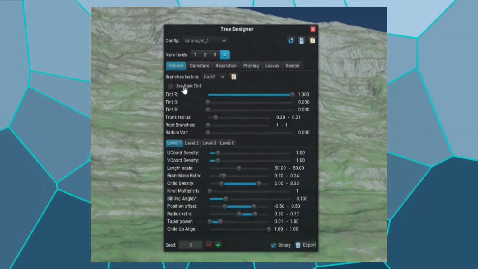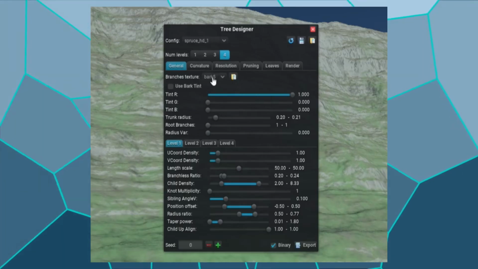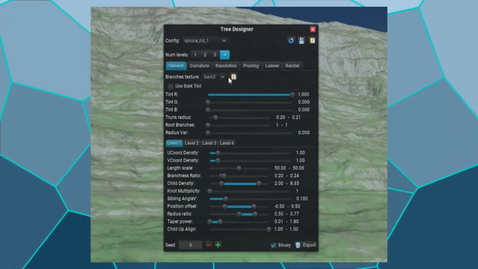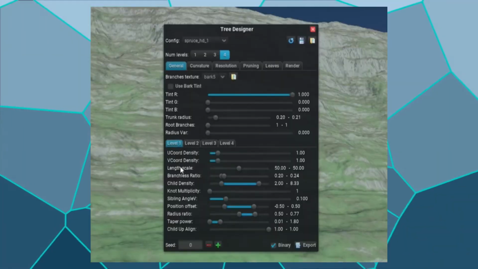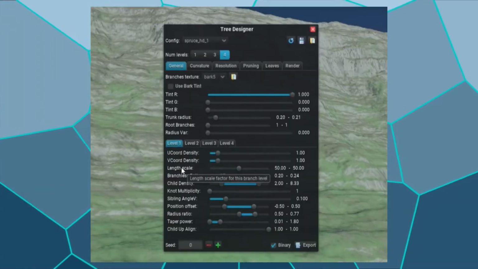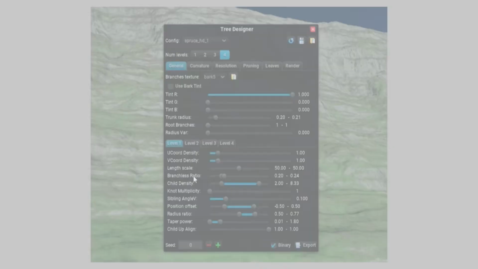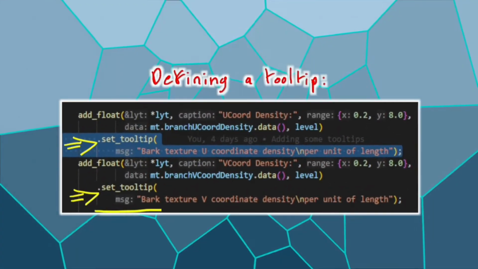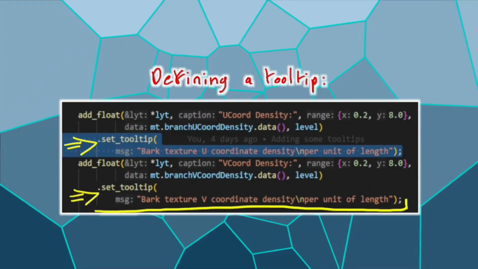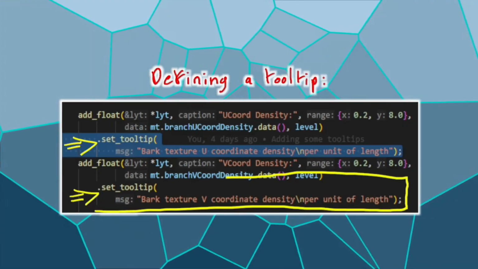It's also working here for checkboxes and combo boxes, even for buttons here. And with the current implementation, as soon as you start moving the mouse again, the pop-up will disappear. Defining a tooltip for a widget is as simple as this. You specify the text that you want to display for the tooltip.